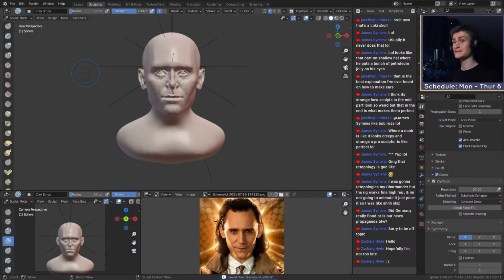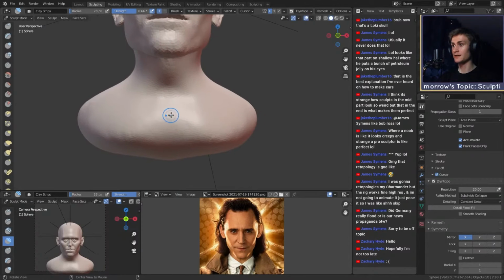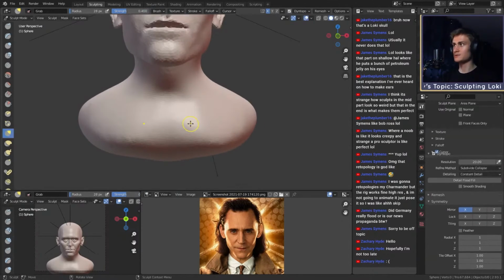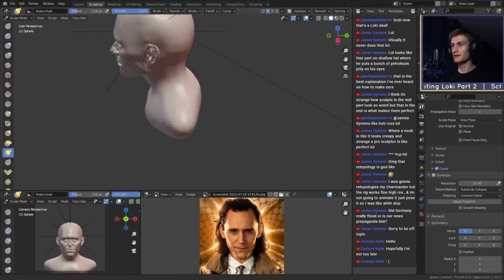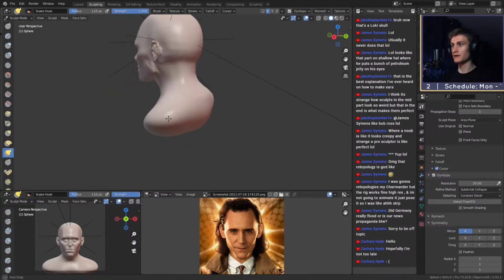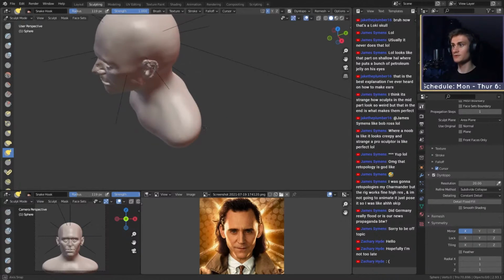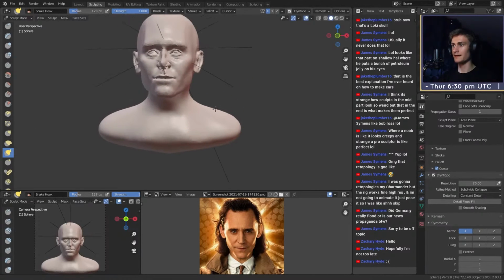Today and tomorrow we're going to create Loki, basically. We're trying to hit the likeness, and we're going through the entire workflow. Usually I only spent 1 day working on a likeness sculpt. Today I decided to spend 2 days on it, so I can go a little bit more in depth, not only in character sculpting, what you need for a character, but also in likeness sculpting, what you need to look out for in reference, and what you need to look out for when you're sculpting.